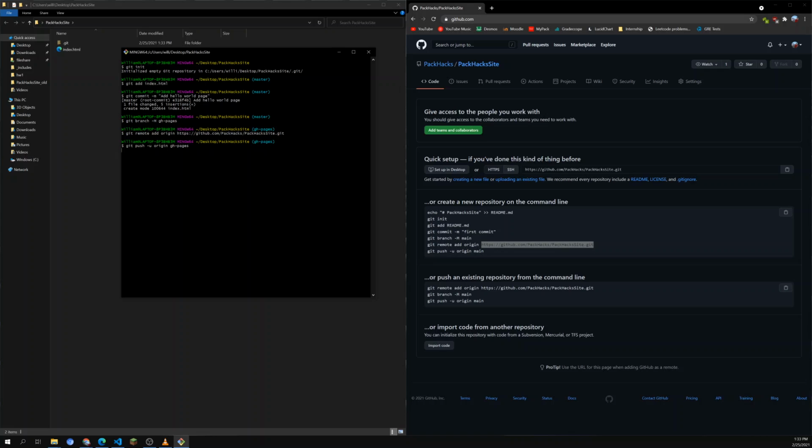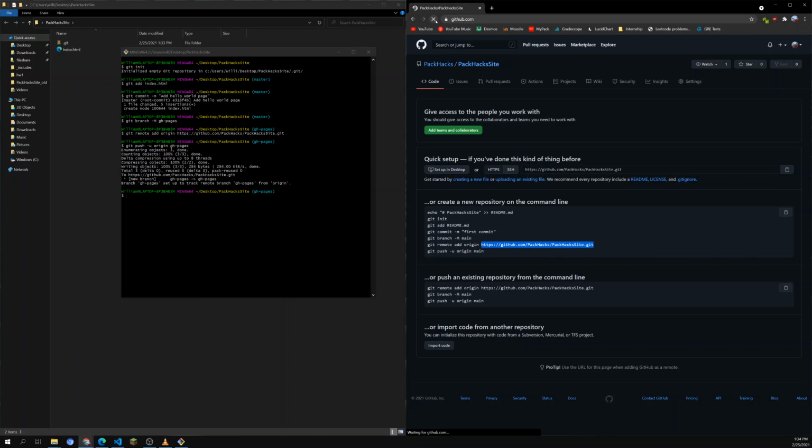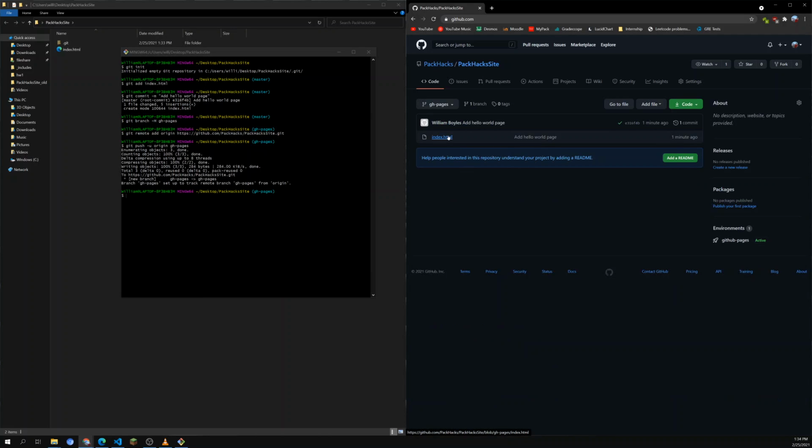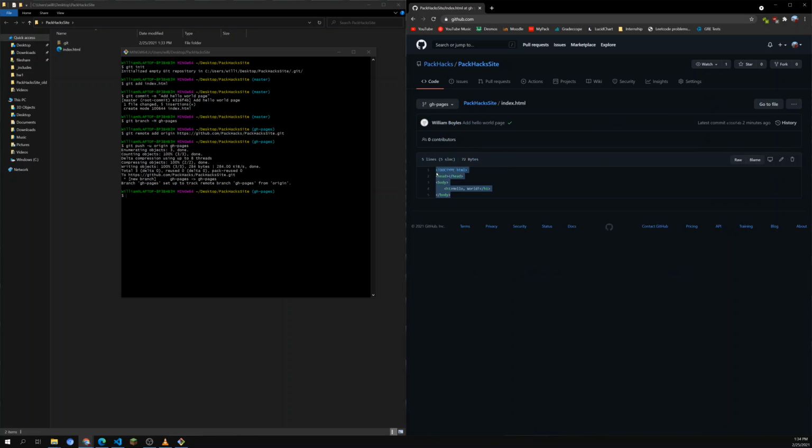When I hit enter, that's going to upload everything I did here locally to GitHub. It may ask you for your username and password if you haven't signed in before, but I've already signed in, so I won't see that. And if we refresh GitHub, you'll see there's this index.html, and it's exactly what we wrote earlier.